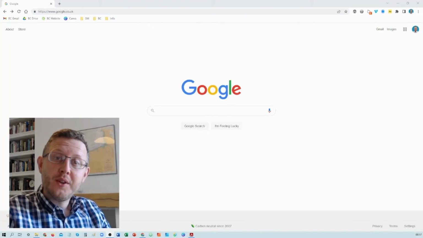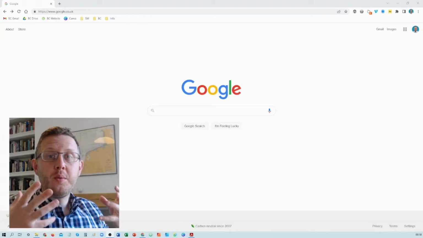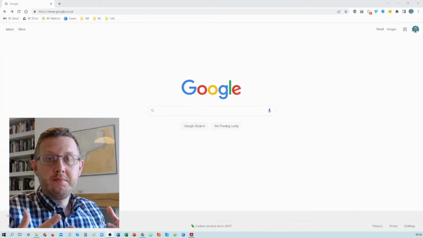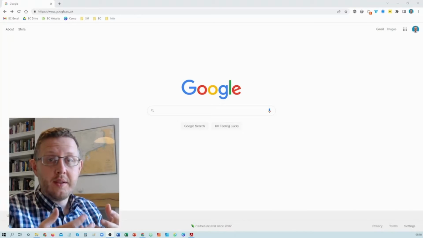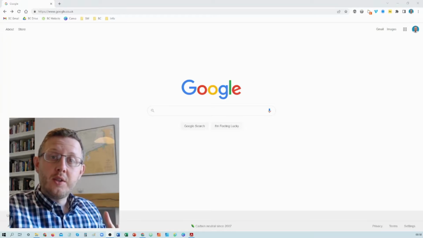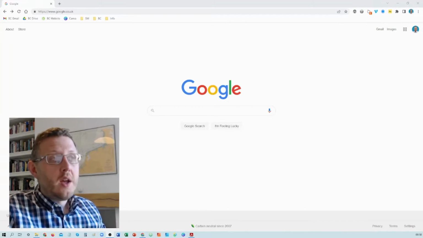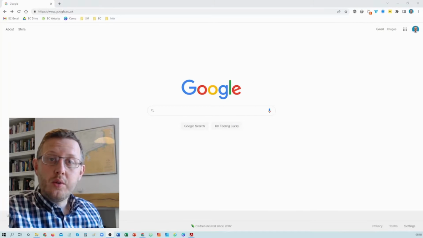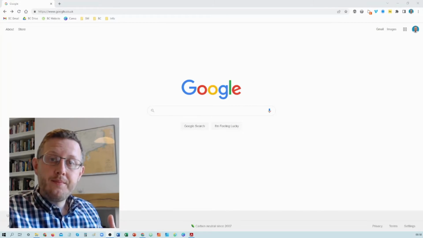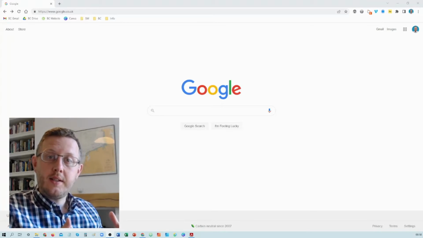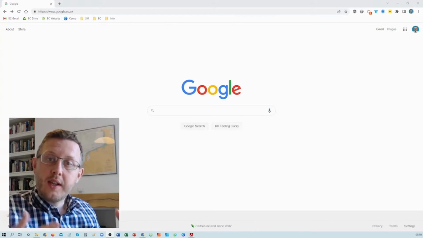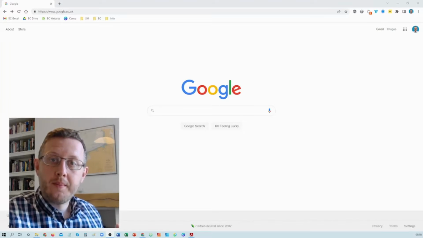We're going to start off by looking at how you do what's called a search. Because of how popular the search engine Google is, sometimes people will refer to this as Googling or doing a Google. I'm actually using the Google Chrome browser. The browser is the thing that we use to access the internet. It allows us to get to web pages and where we want to go.